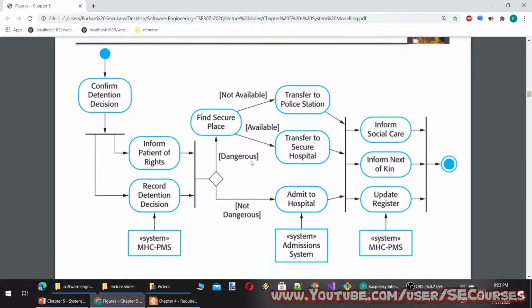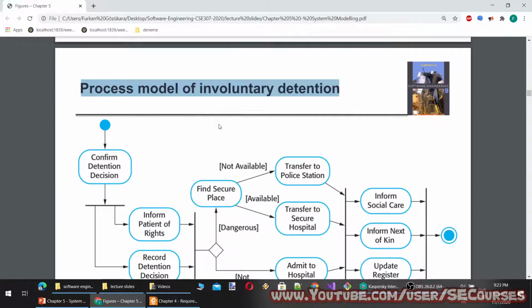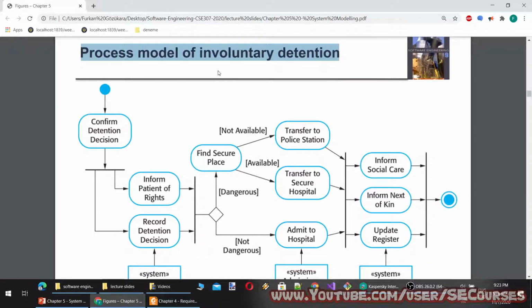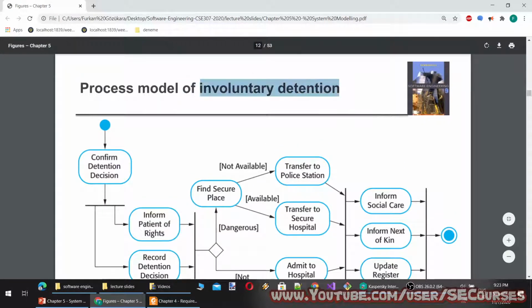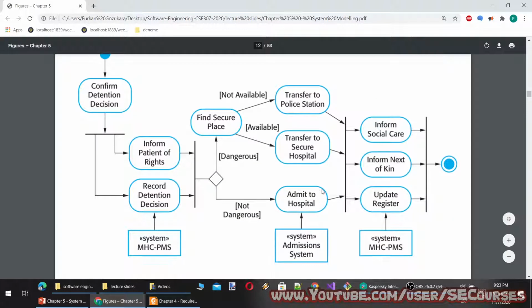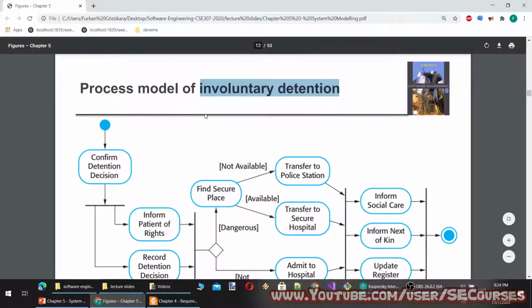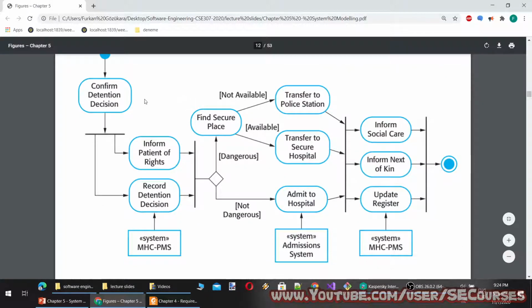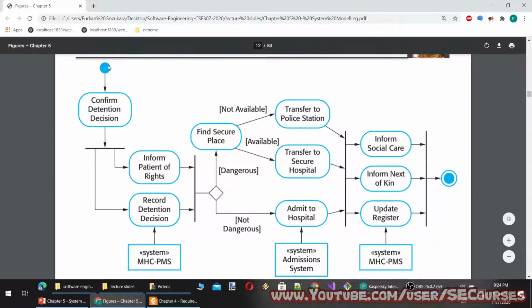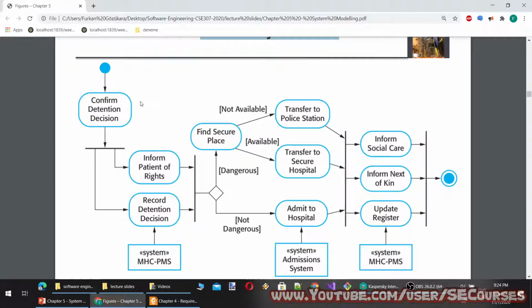Process model of involuntary detention. Okay, so this is the process model of involuntary detention. What does involuntary detention mean? It means that they are going to put you into a detention center without your, let's say, request. So it starts with confirm detention decision. The process starts with confirming whether the detention decision is valid or not.